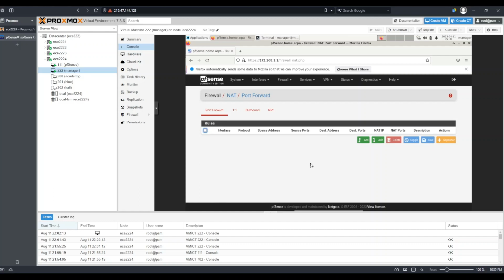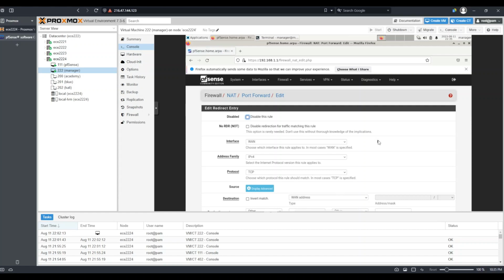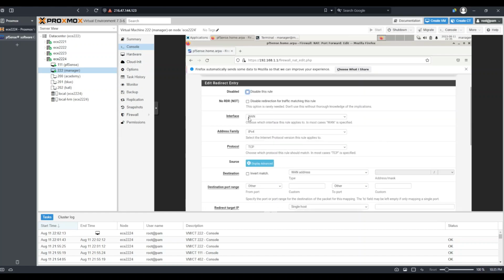Then, students can access the website that will be hosted on this manager machine simply by using the pfSense firewall's public IP address. All right, anyway, I'm going to click Add to create my first rule. We will leave the interface as WAN since we want to redirect any requests that are coming from the external WAN network.